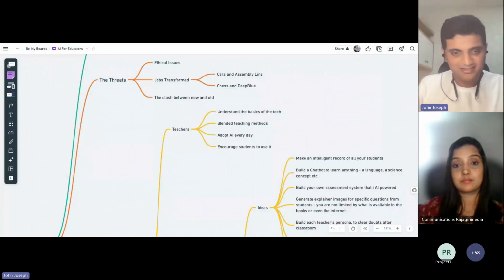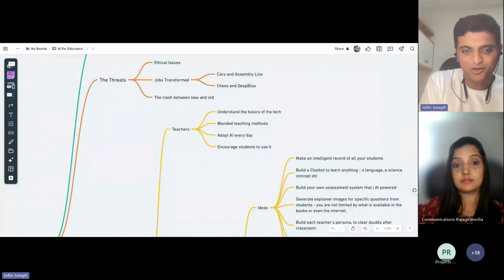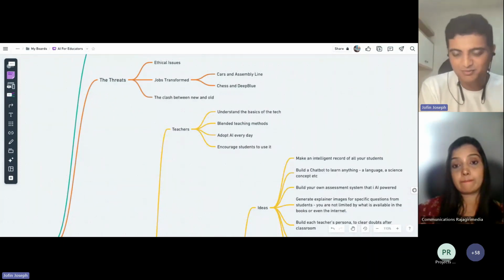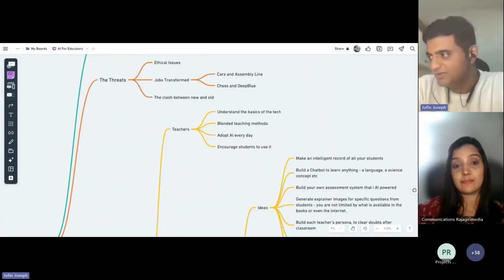Treat ChatGPT like an assistant that you have with you always, right? An assistant with a lot of knowledge, an assistant with a lot of intelligence, a lot of creativity, and an assistant who is available to you every single time, right? So each teacher is having an assistant here, right? So that's the beauty of it, right?